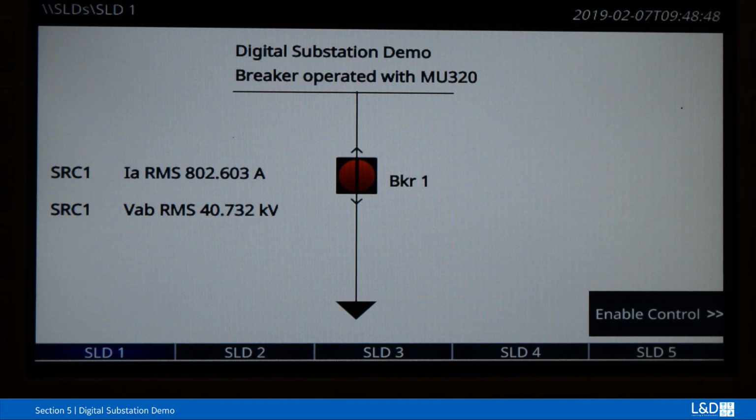I can see that both current and voltage metered values and also the status changed into the red color. That's breaker is closed. So all this breaker condition 52A and also the metered values transferred through this merging unit 320, and I'm now going to turn off the breaker and remove the current and voltage.